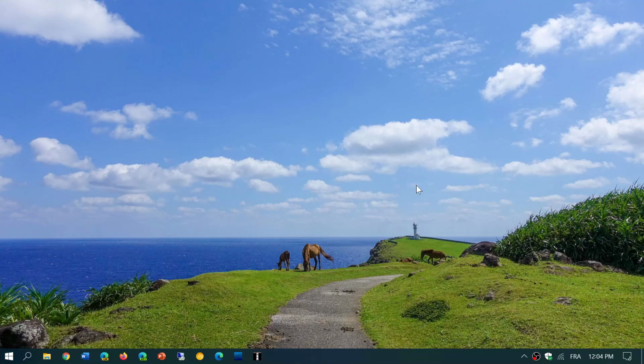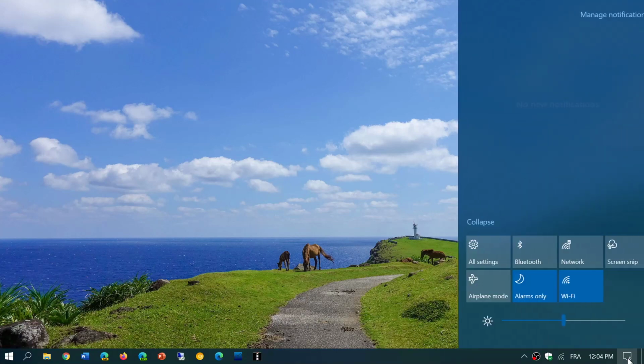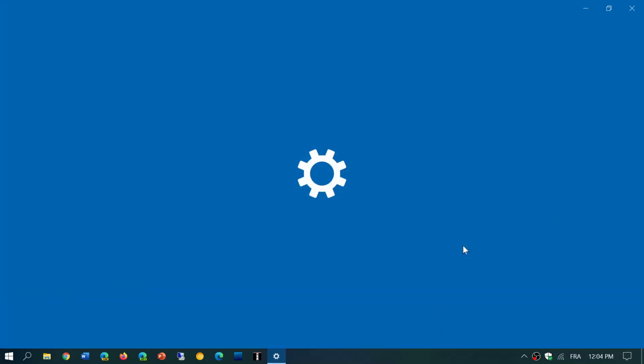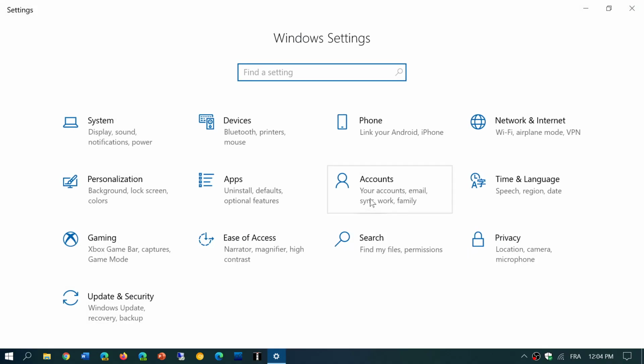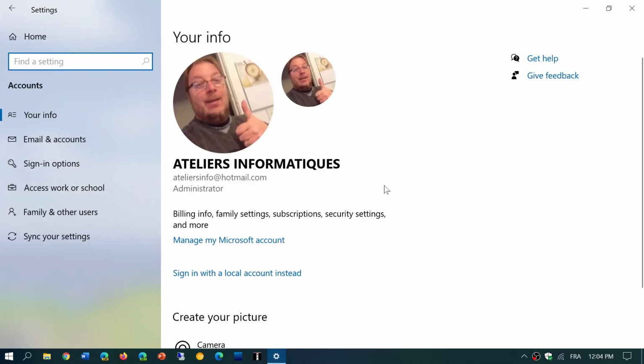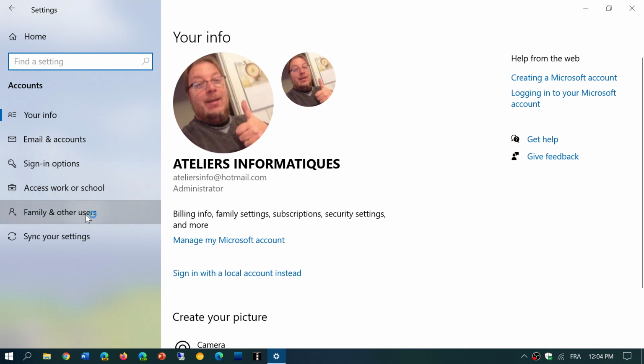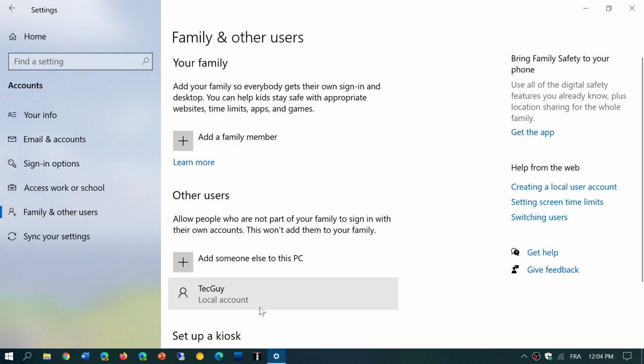Don't let them use your main account. What you should do is go into your settings. Here, you'll go into accounts, and in accounts, you will go into family and other users and add someone to the PC. If they have a Microsoft account, you can actually do that. If they don't, you can actually choose other users.